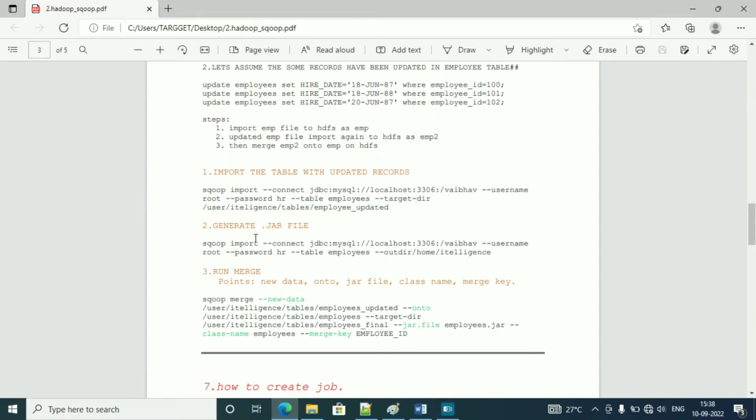Now what do we have to do? We need to generate the jar file. How can we generate the jar file? For that you need to use this command, with my JDBC connection details, username, password, which table, the table name, and then the out directory, that particular path name. We are storing the data at this location, so we need to define it here. So we'll create one jar file, and then we need to use the merge command.